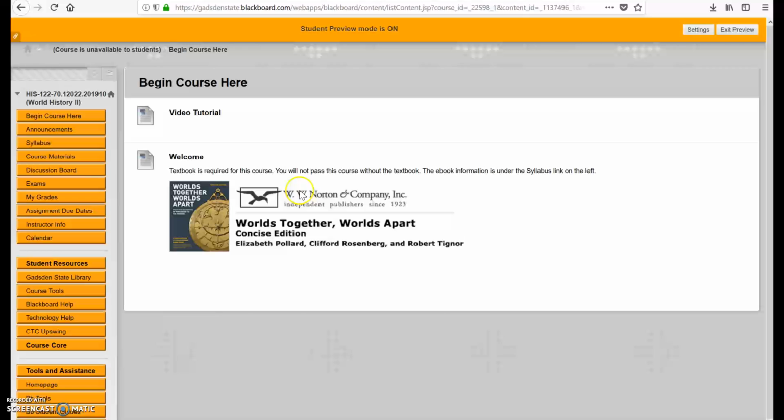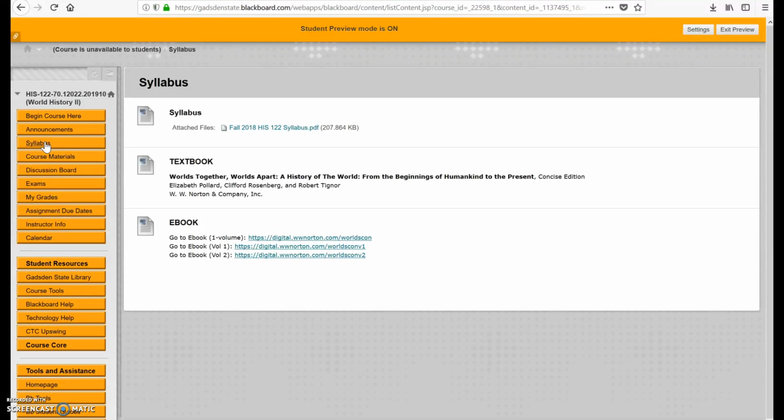This is the textbook that you will need for this course. The textbook is 100% mandatory. There is no way you're going to be able to do this course without the textbook. You'll be reading the textbook and taking the quizzes afterward. Now, there is an ebook to this course as well. Make sure that if you do purchase the ebook, you purchase volume 2, since this is the second part of world history.